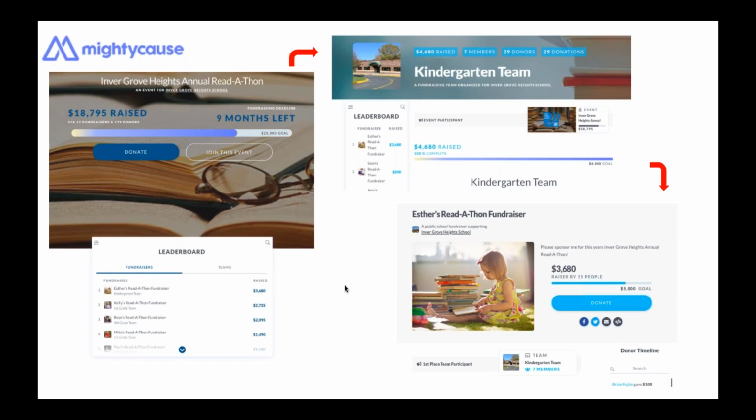Within the school readathon, there are going to be teams for each grade. So you'll see at the top right, there's a team, the kindergarten team. And within that kindergarten team, you're going to have all the students within that kindergarten class. They're going to have their own page, as you see in the bottom right corner, that they can share with their own friends and family. So as you see, you have event, team, and then the individual.